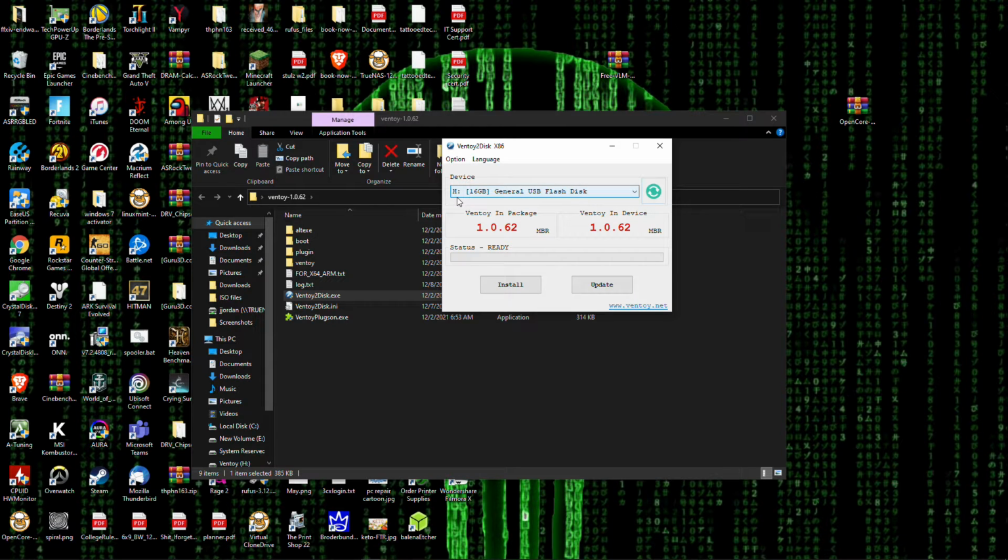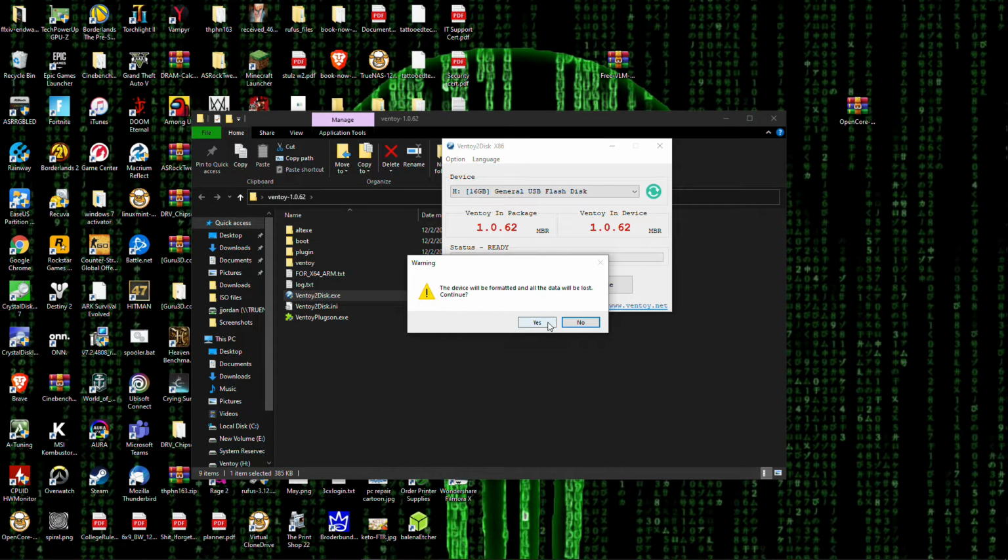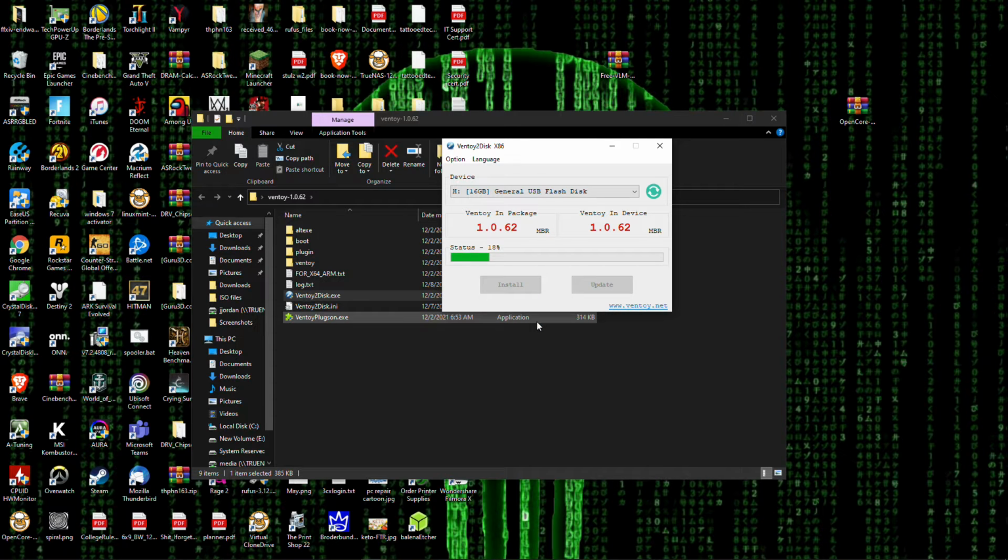So there you can see it's pulling in that flash drive now. And once you're ready, make sure you pick the correct one. You do not want to overwrite something important. All you do is click install. It'll ask you to confirm it twice. Once you click the second time, it goes through a real fast process. It's a nice little program.